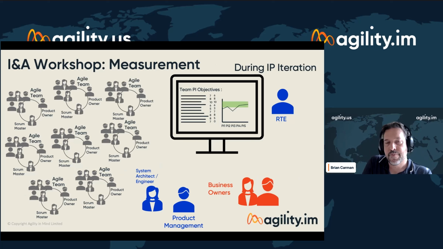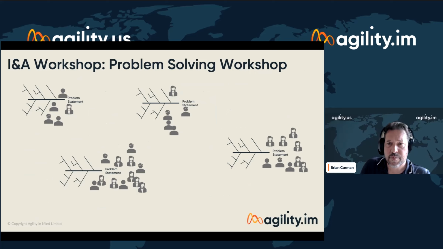If maybe it was partially delivered, maybe we were trying to reduce the speed of a particular operation by 30 seconds and it's been reduced by 25 seconds, then maybe they'll give it a slightly lower score because it's not been as effective. We're going to talk about measurements in the last section, so I'm not going to go into too much more detail here. And then the final part of the inspect and adapt workshop is a problem-solving workshop.